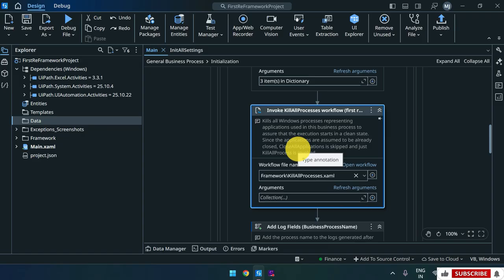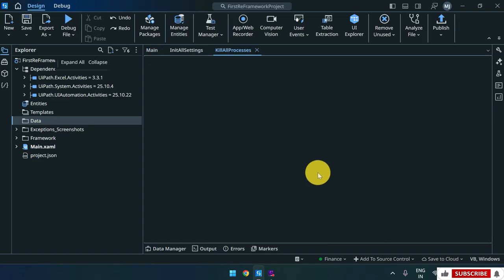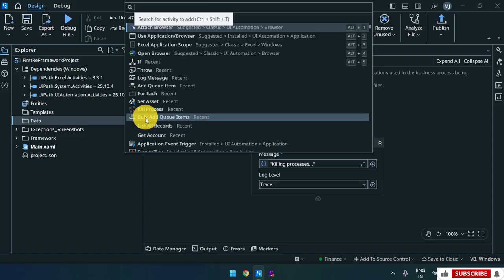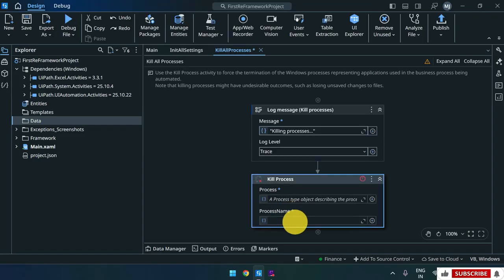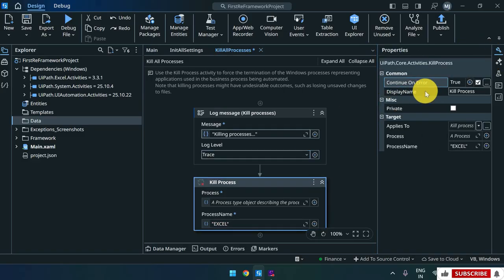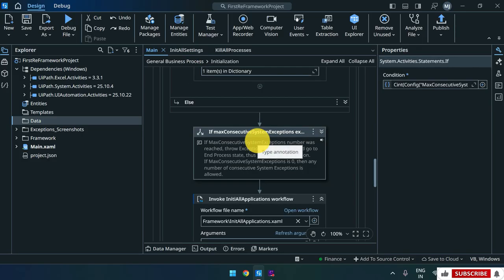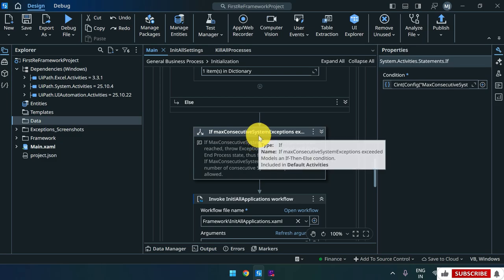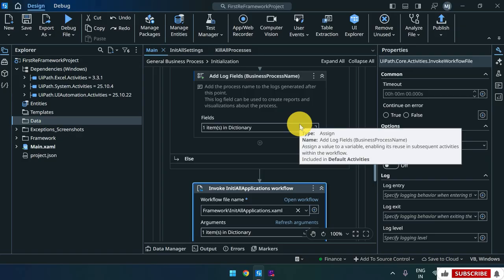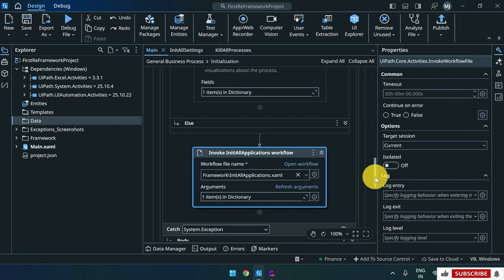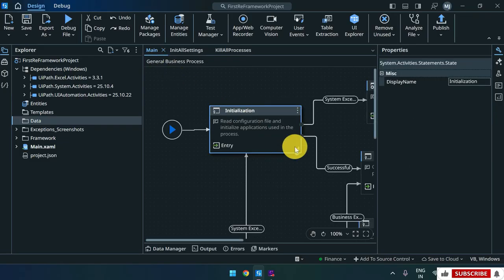Kill all processes closes any already running applications. Let's open it. You can also write down the kill process and the process name. Go to the properties and check on continue on error. Go back to the main. The max consecutive system exceptions check is also not required, so we can delete it. Now Init Applications opens required applications like browser, desktop application, SAP, etc. Again go back.